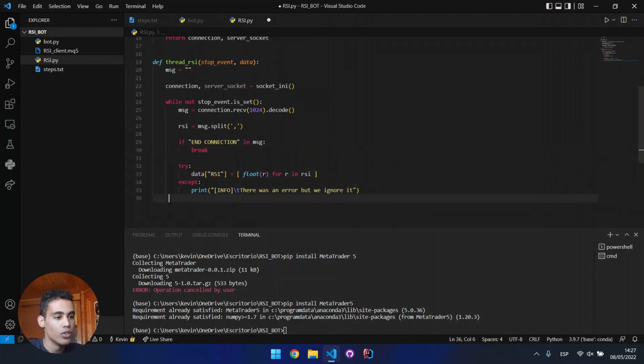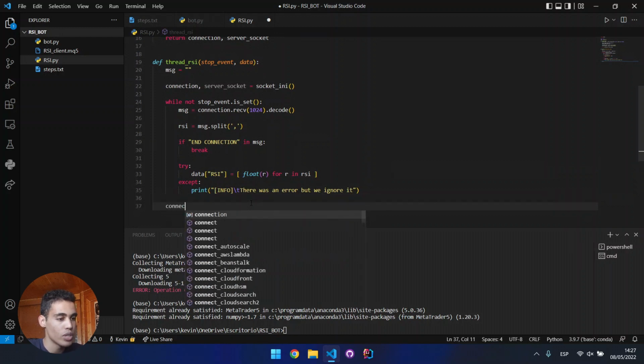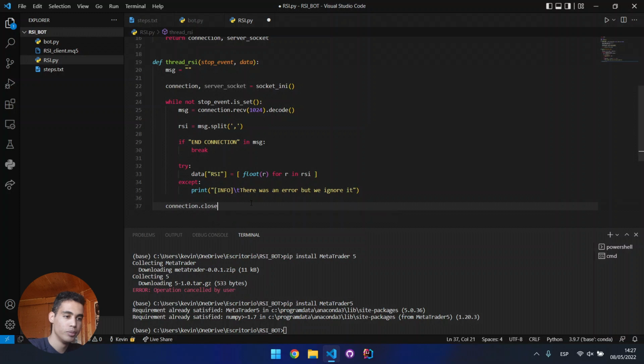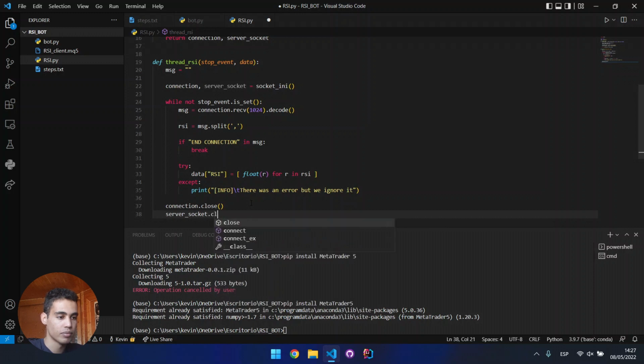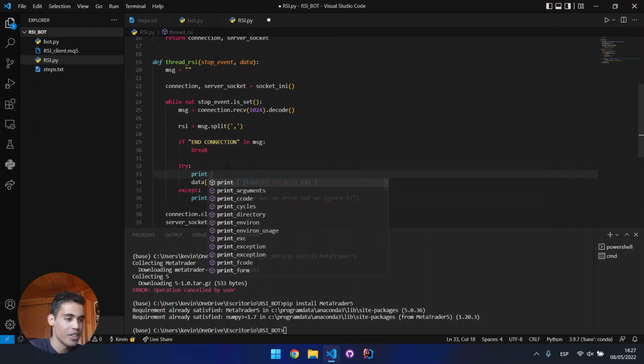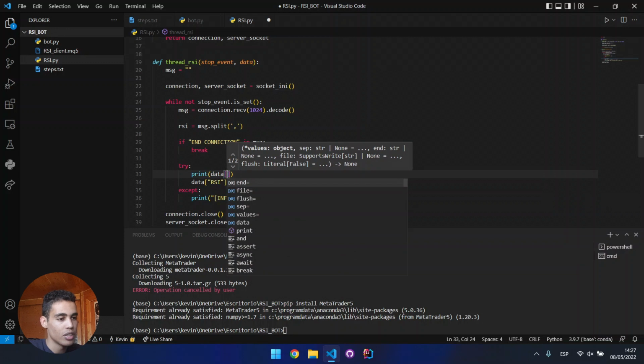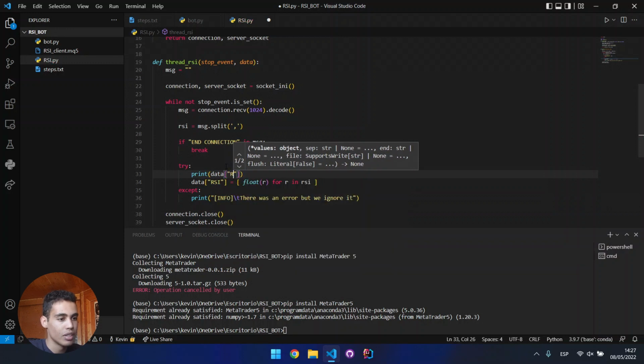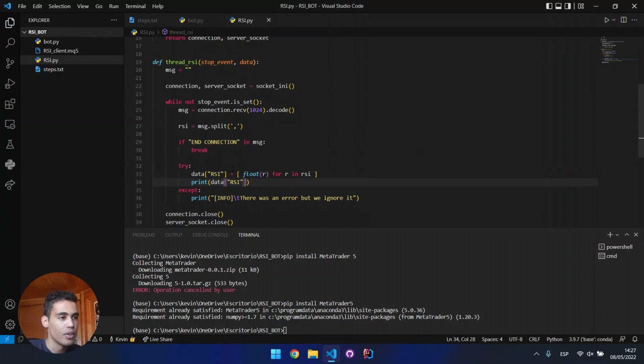And once you go out from the loop, what you have to do is to first of all close the connection. Let's put here close, and finally close the socket. And yeah, we have basically finished with this, but we could actually try it now to see if everything is working fine. So here we are going to print the data RSI. Let's put this under so we don't have any issue.